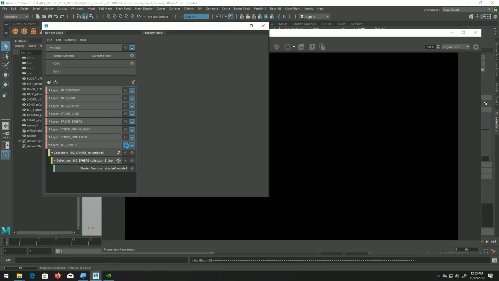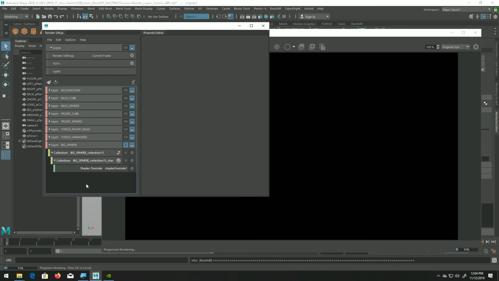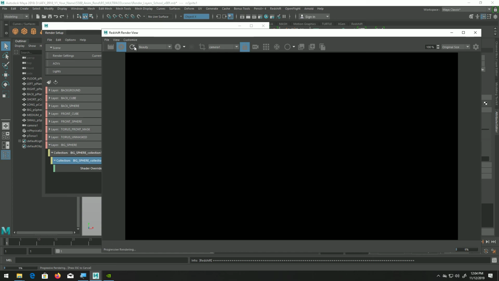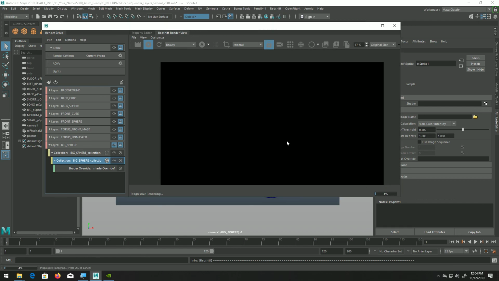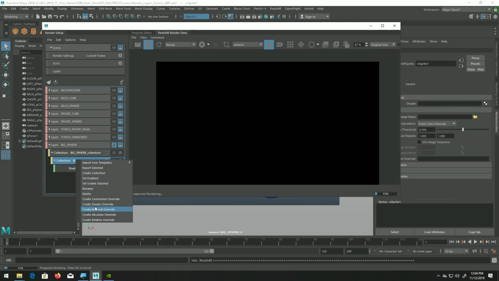And I don't know if I'm getting something. Shader override, sprite shader, big sphere. Okay, let's add all. Let me try to refresh it one more time. But actually, if it's not working, I will just add an architectural shader. I'll just delete this override, shader override, material override.